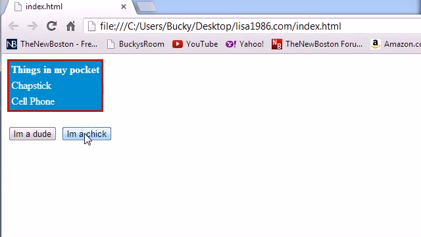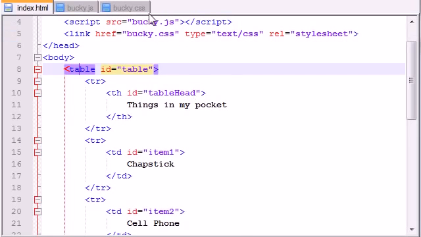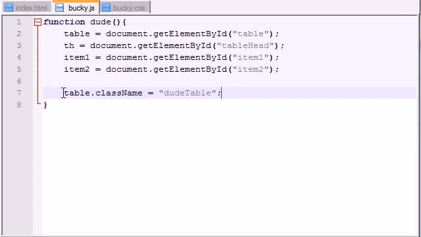Now, of course, if you click I'm a chick, nothing happens because we didn't build that, and also the head and the items are not working yet. So let's go ahead and do that. This is basically how you change the look of an element dynamically. Now we can just go ahead and copy this.